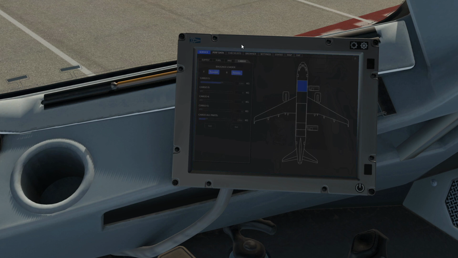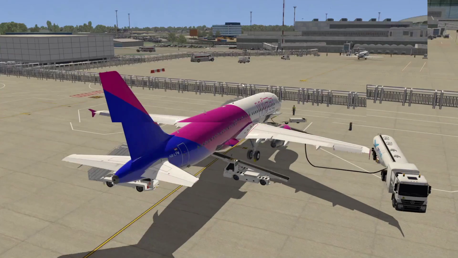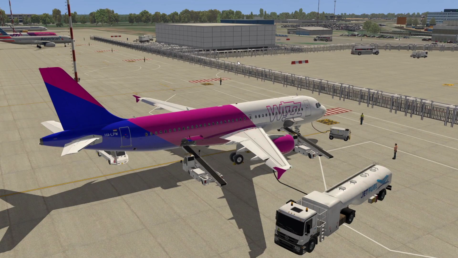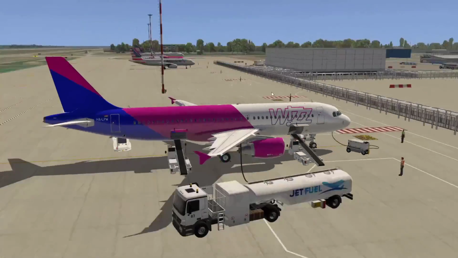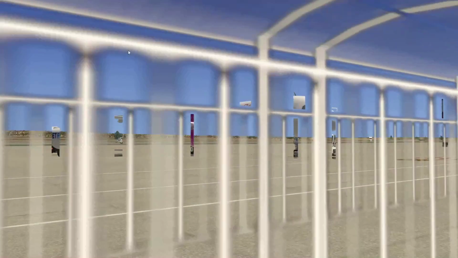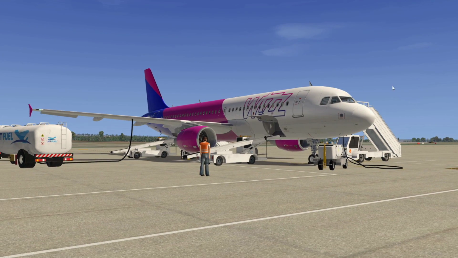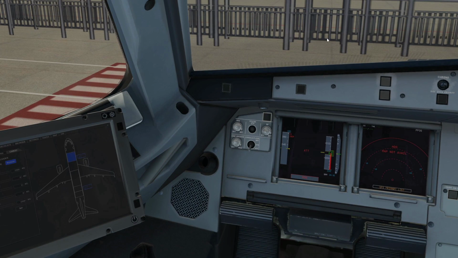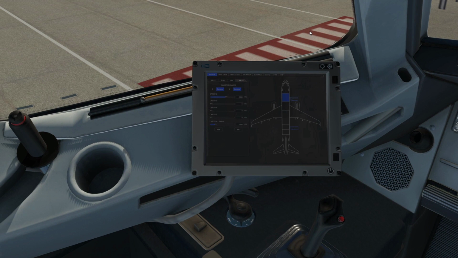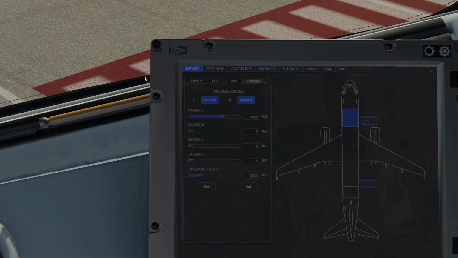Since we are not at a gate, we're going to use stairs. That's the normal position for Wizz Air flights in Budapest. Whoops. This scenery is really beautiful. Like I said, I'm going to include a link in the description. It uses a lot of freeware libraries, so it's going to take up a lot of hard drive space.